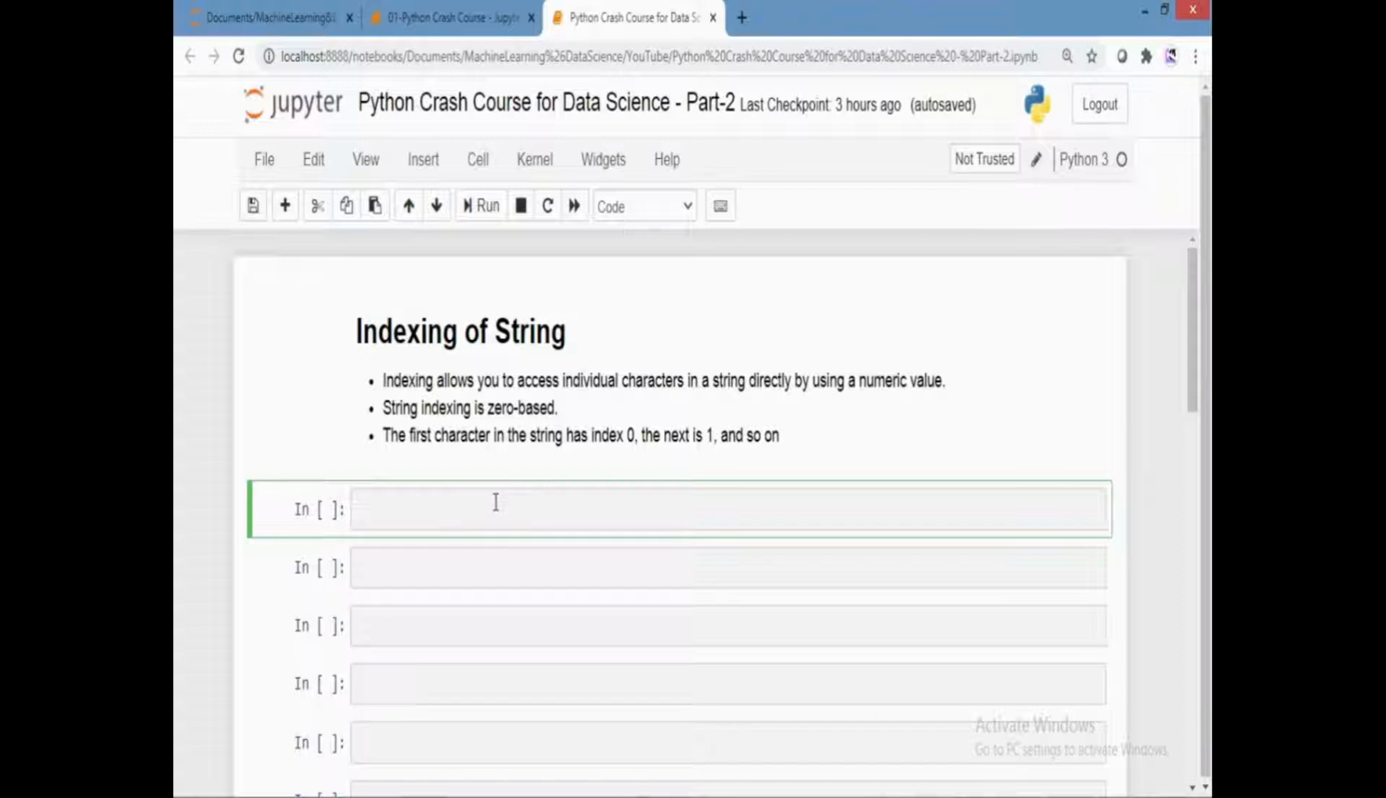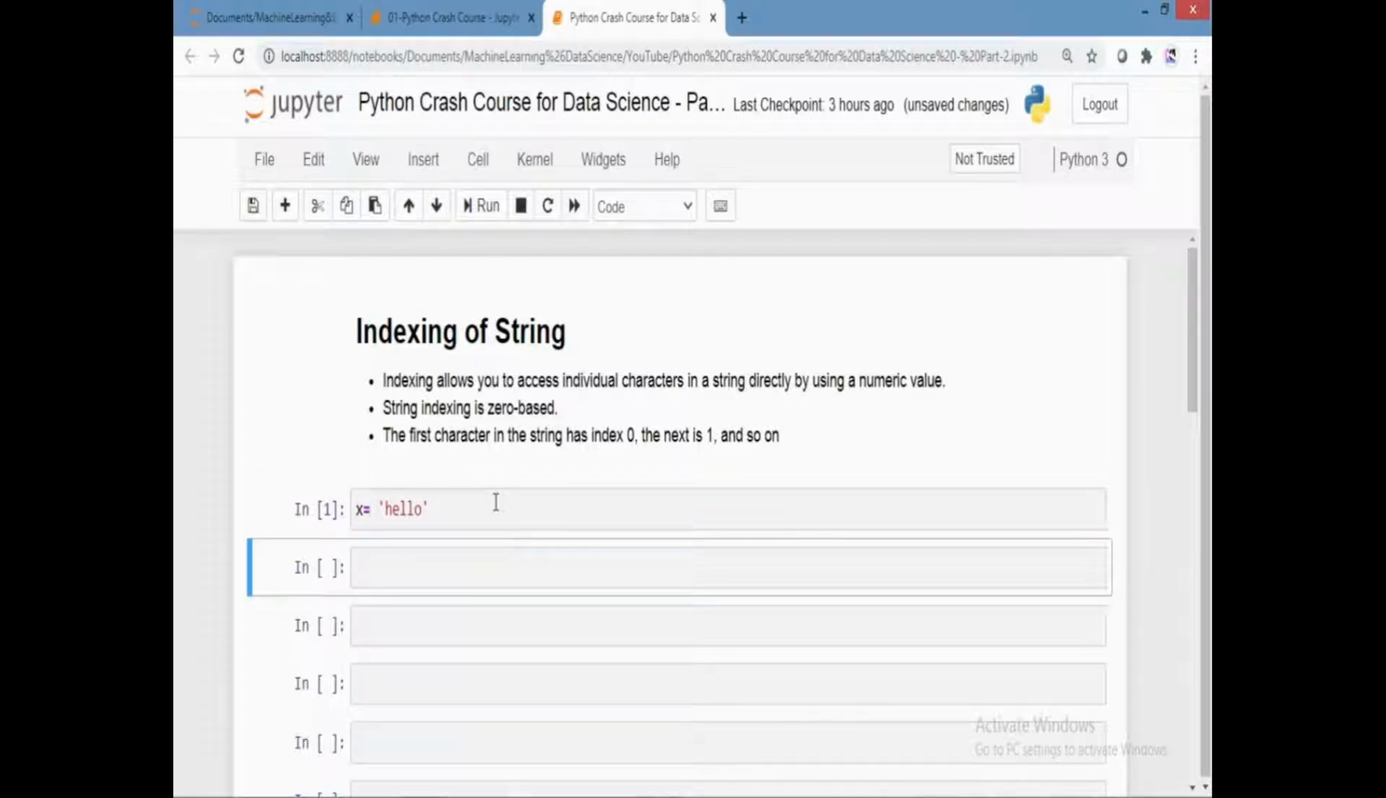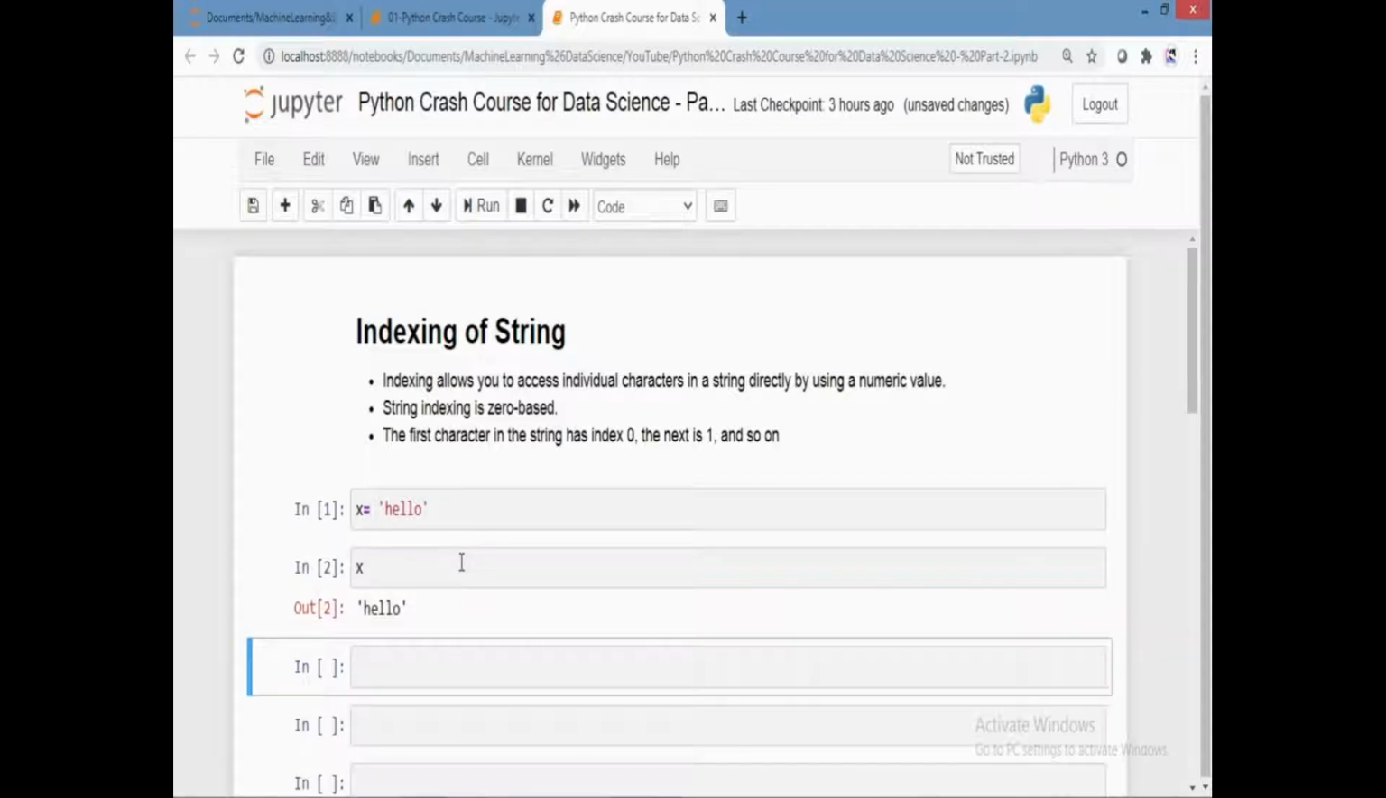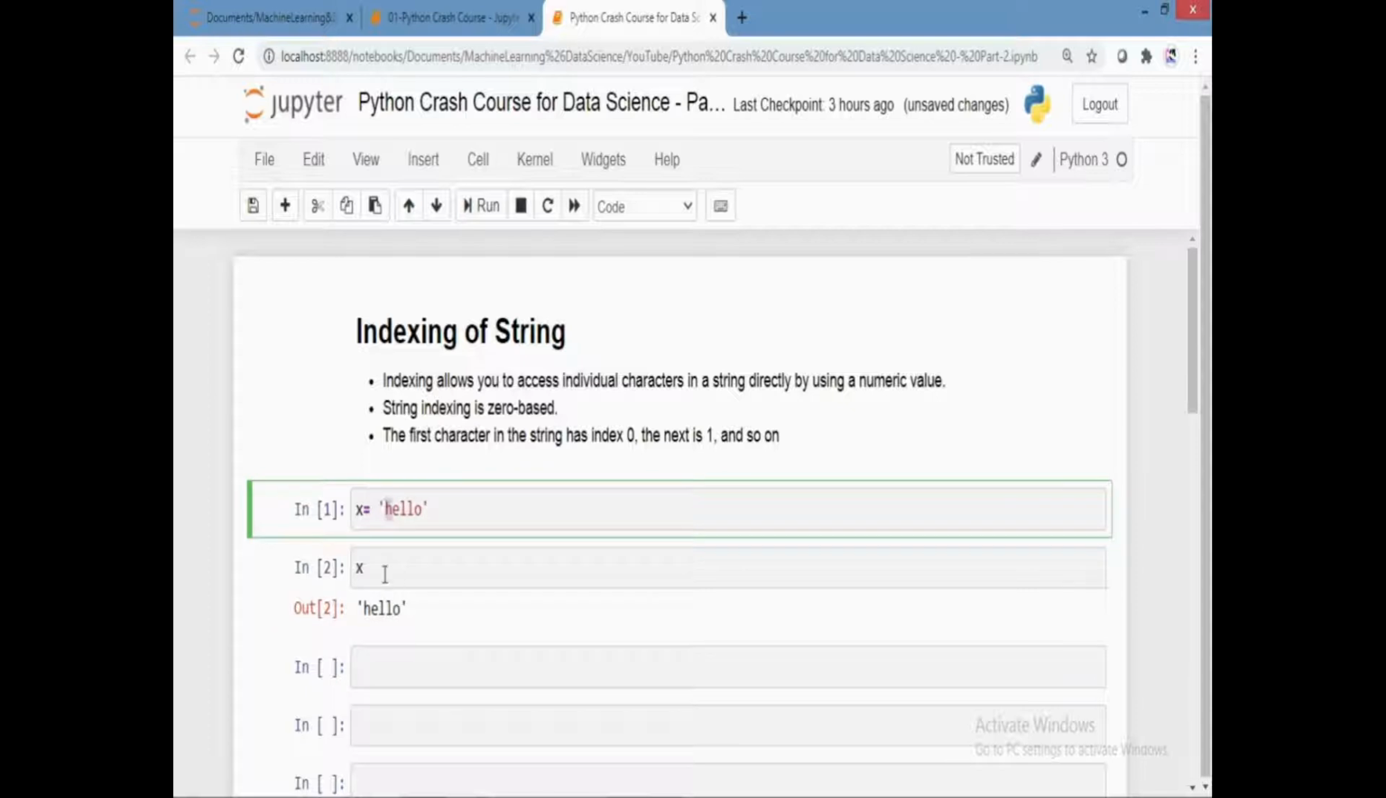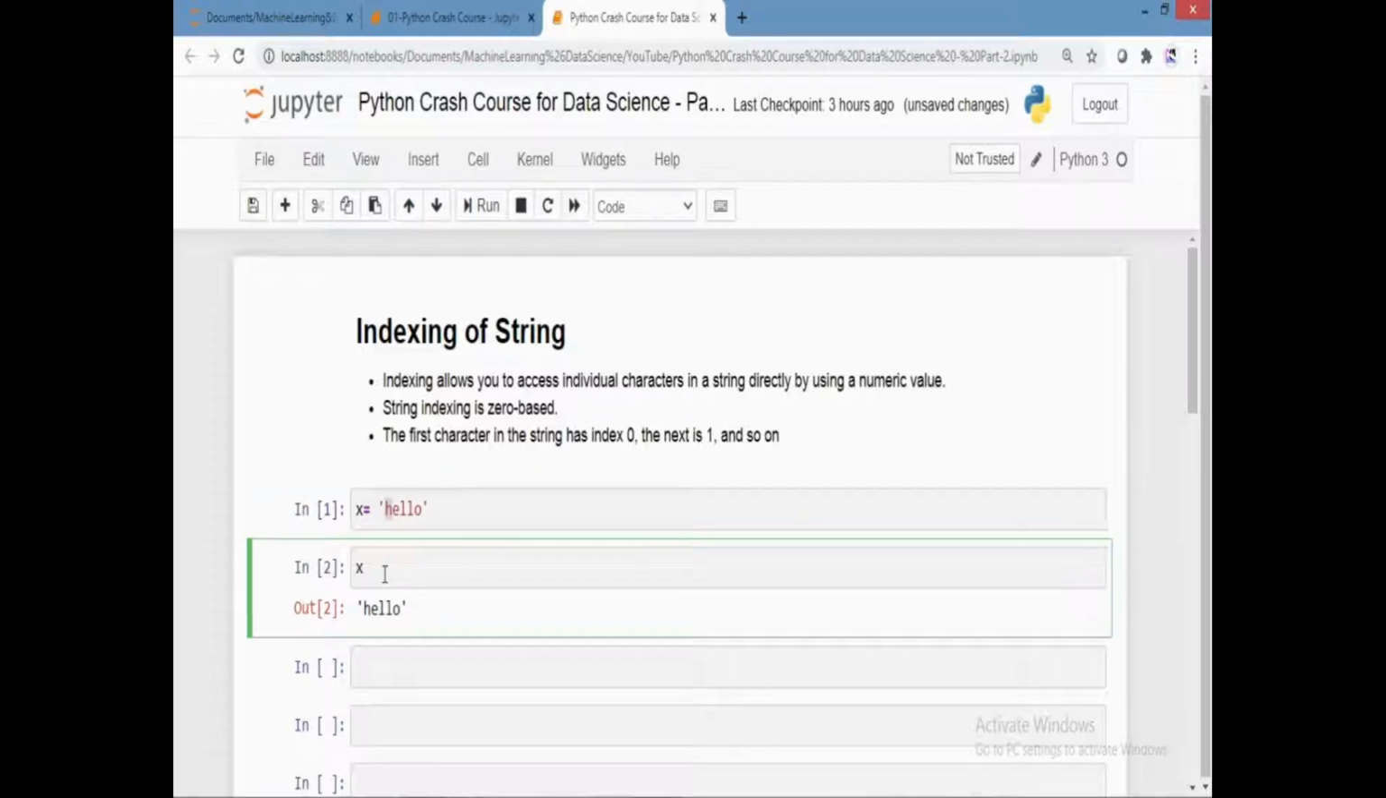So let's say x equal to hello. It's called x. So it's printing the hello. But if we want to see the first letter h, how can we call it here? We can use a square bracket and 0 as the first index, 0 indexing. So you can see that first character h.